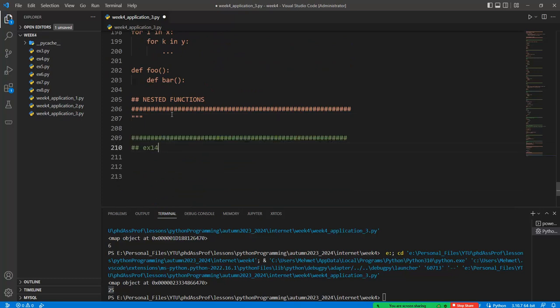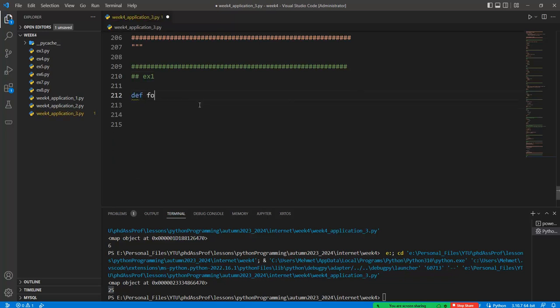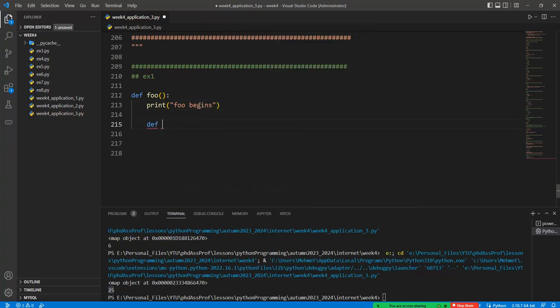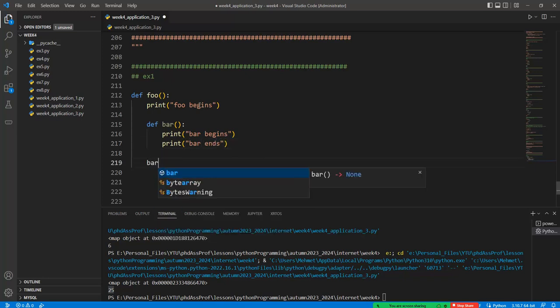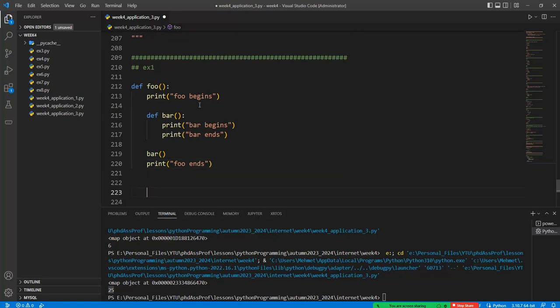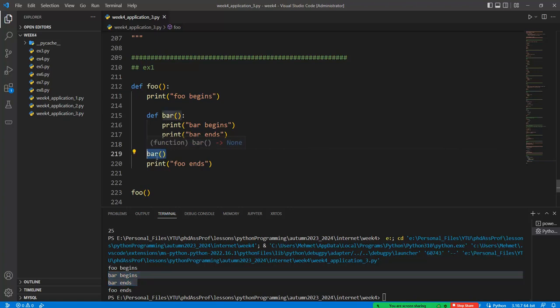If I use this property, foo can be defined here. Firstly, we print foo begins, and after that we create the nested function here, bar begins and bar ends. We can call bar because it is within the foo scope, and the foo scope possesses the def bar function. After that we print foo ends, and then we call the foo function here. So foo begins is printed, the bar is created and called at this line, and then we print foo ends.